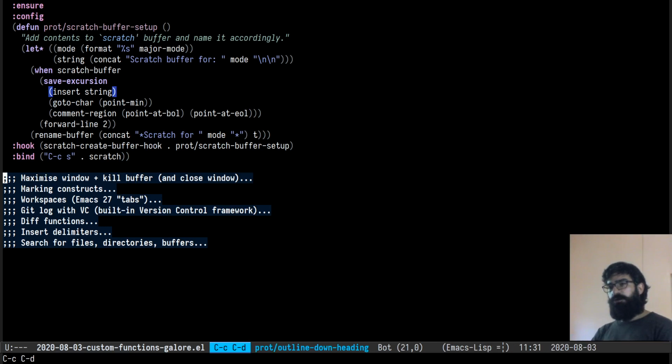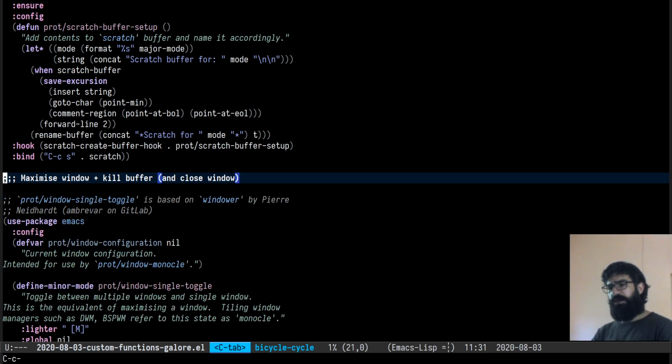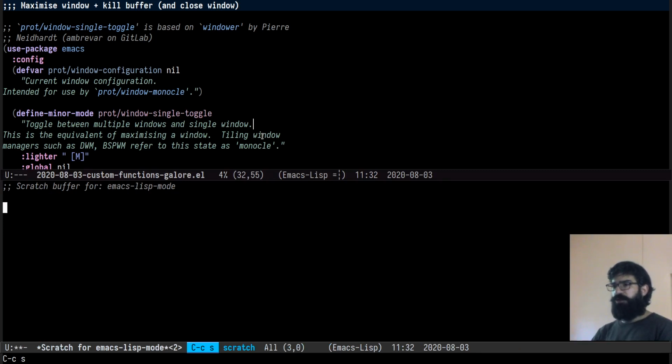Let's move on to the next heading over here. Let me expand all the headings so that we don't have to do this over and over. Let's see, I have two functions here that I want to talk about. The first one is the ability to maximize the current window. This is a minor mode that I have defined, which is in large part a modified variant of a command that exists in Pierre Neidhart's Windower package. You may prefer to check Windower, but let's see this in action and you can judge for yourself.